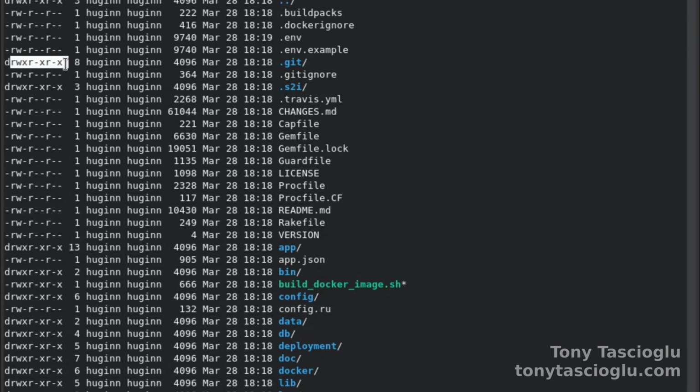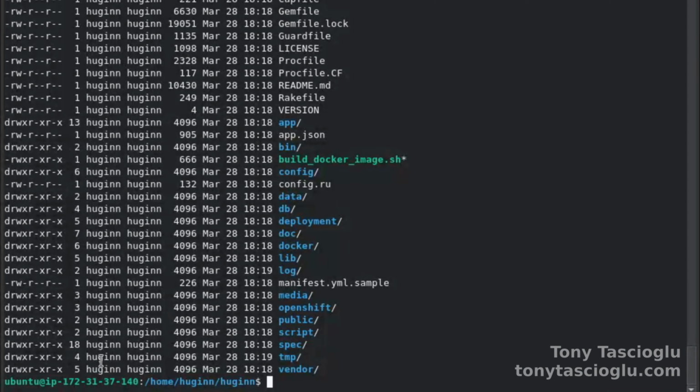Then we have RWX, RWX, RWX. So this first one is read, write, execute permissions for your user, or the user that owns it, in this case Huginn. So if we look at this folder, we see that Huginn user has read, write, and execute permission on it. In this case, the user Huginn has read and write access, but it cannot execute the file.